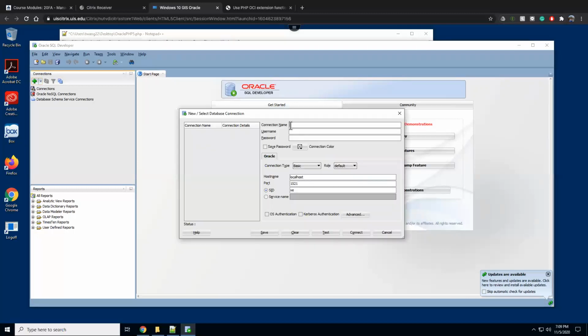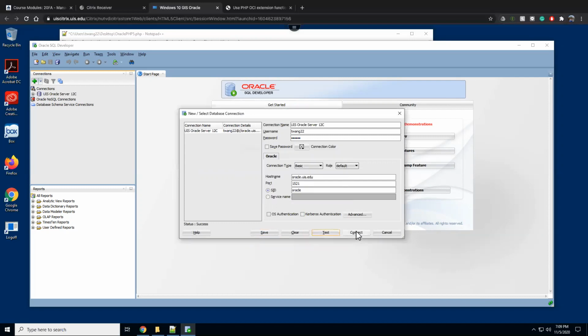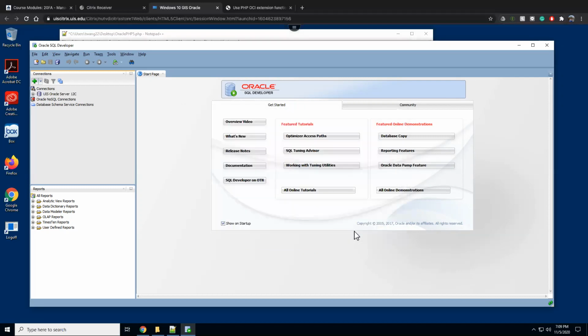Okay, let's call this UIS Oracle server. Username, my username, password, Oracle, and I need to connect to oracle.uis.edu. The SID is Oracle. All right, so let's save it and test and connect. Great.